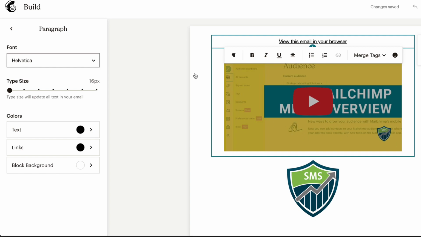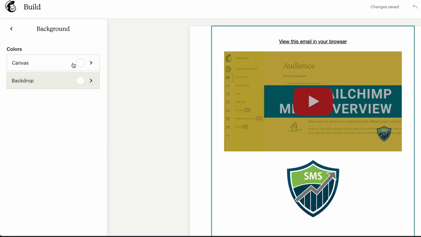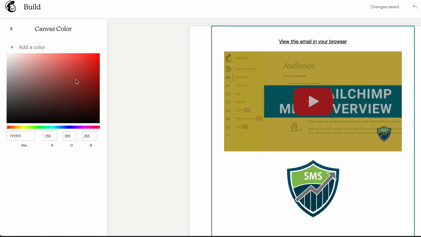A couple of other options that you have to point out. If I click in the white space here, you have two options to change the color. One's called canvas, one's called backdrop, and they're both highlighted when you hover over them, which section is which. And you can choose what the colors are already here, or you can create your own.